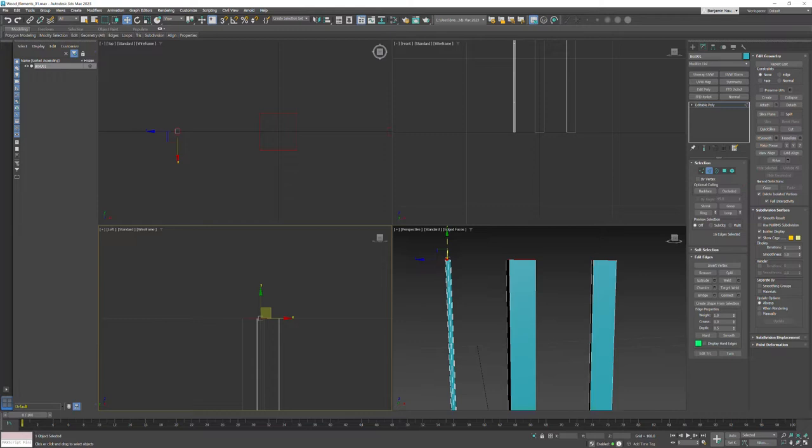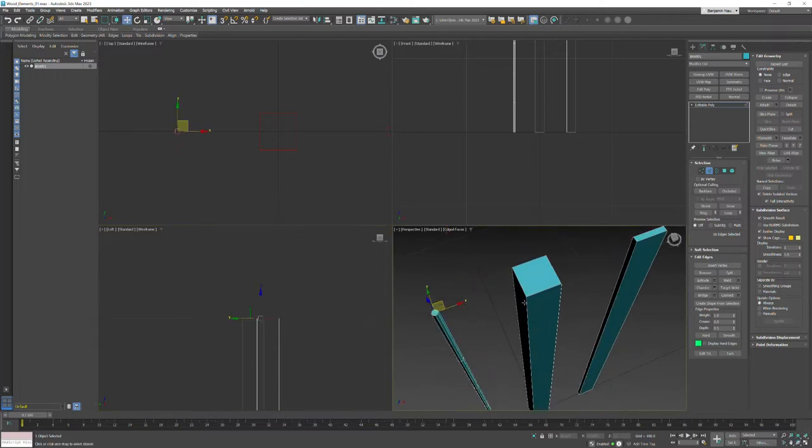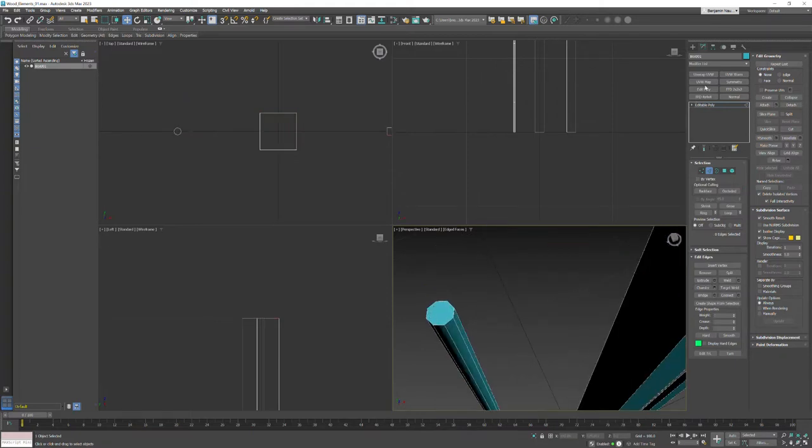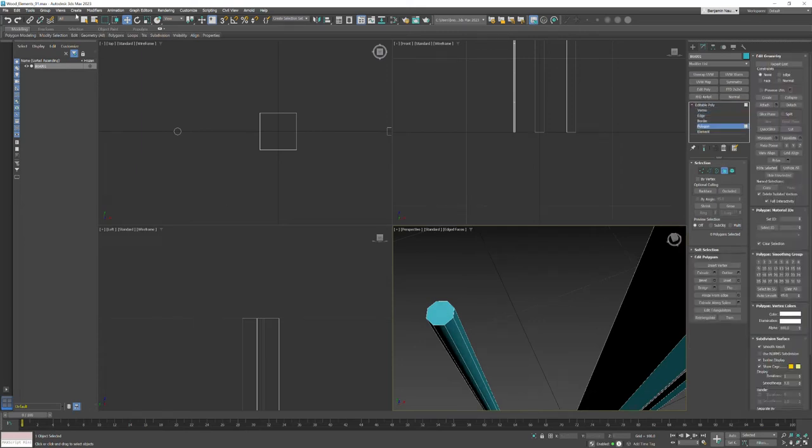I'm zooming in here in perspective. You can see I have all these edges here at the top selected, and I'm just going to come into chamfer. I'm going to click, actually cancel that. I'm just going to instead go to polygon, and let's switch to select object, not select and move.